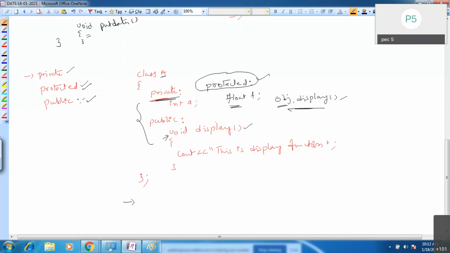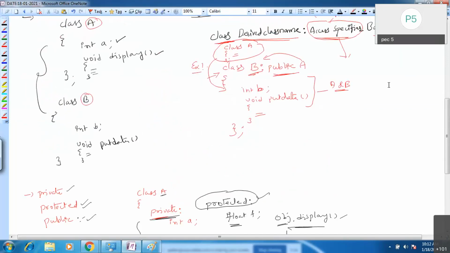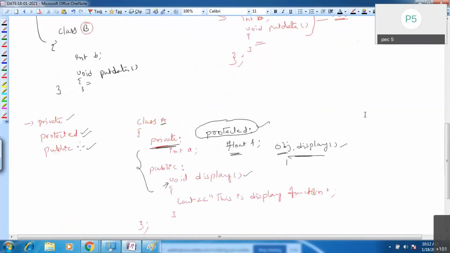Now we will apply these private, protected, and public to our inheritance. Here I have already written this, but I'm going to apply these access specifiers to the members: what happens if I apply private, what happens if I apply protected, and what happens if I apply public.